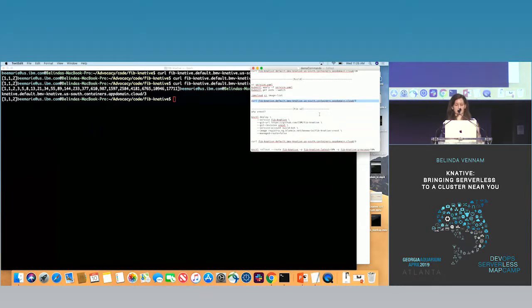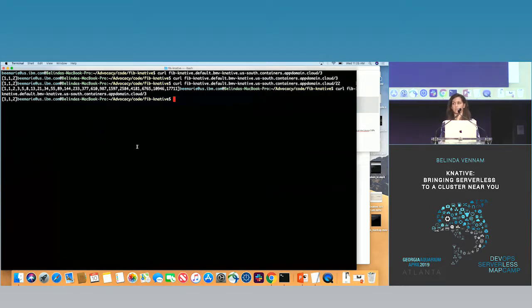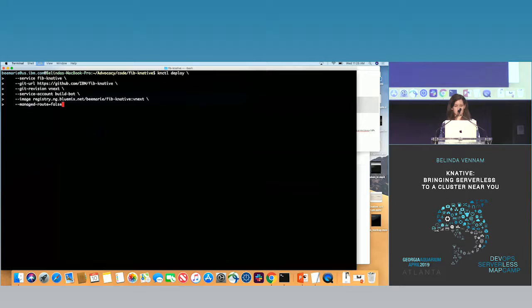So let's pretend that we have a vNext version of the application, and this one instead is going to start with 0 instead of 1. To deploy that vNext application, I'll actually use knctl. So rather than using a YAML file and kubectl, we'll use the Knative CLI, so knctl. So we can just do this knctl deploy command.